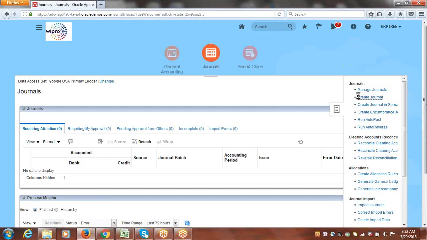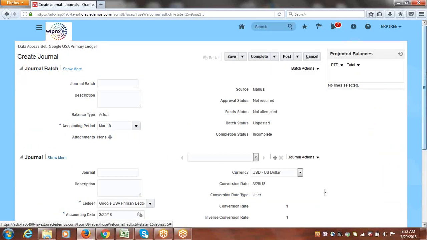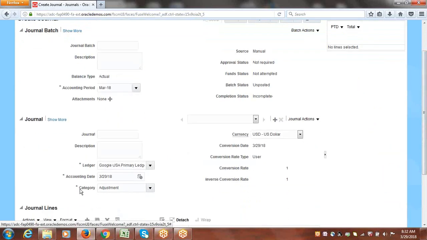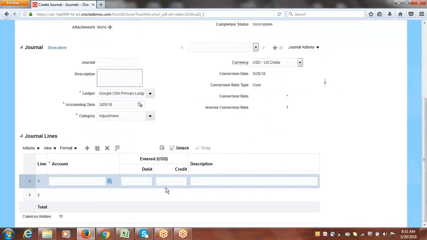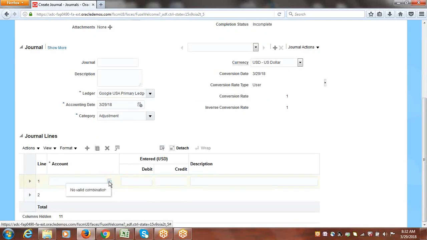So just click on create journal. Now you can see the category is defaulting as adjustment. By using the profile option, default journal category, we set the category name as adjustment to default when this user is going to create the journal. That's all. If you want to provide the journal batch and journal name, you can provide. Otherwise, you can leave it blank. The system will create the names. Now, primarily, we have to provide debit and credit accounts. Then click on search.